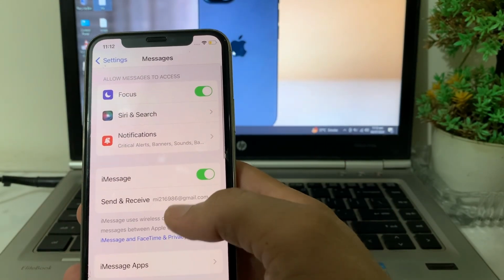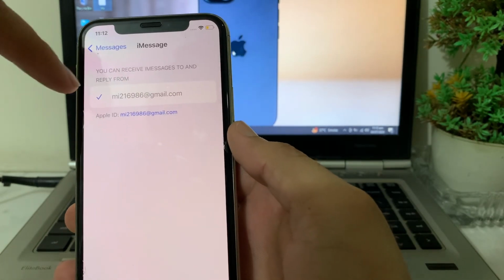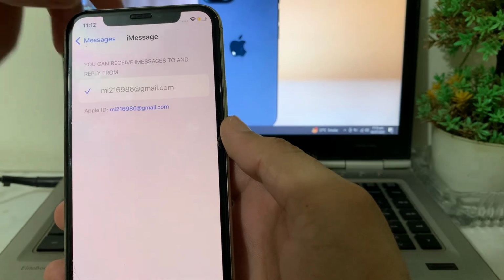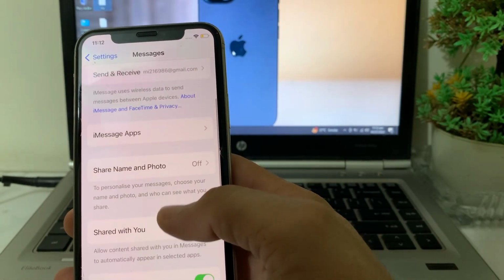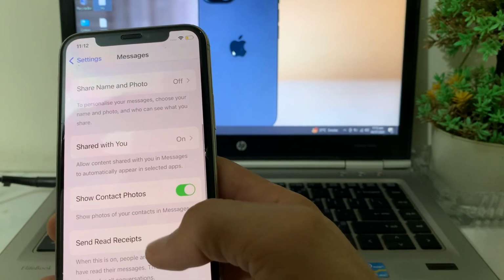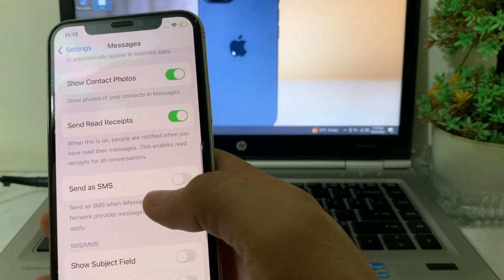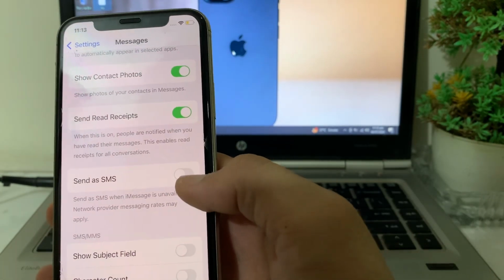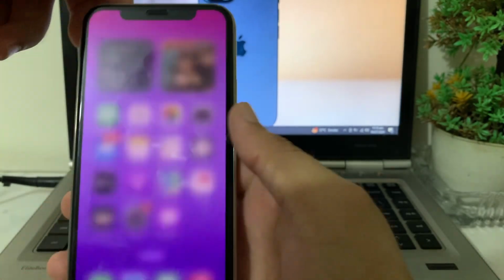Here you can see the option of Send and Receive. Here you will have to select your Apple ID email address. Then go back and scroll down again, and make sure that this toggle is turned on, and Send and Receive is also turned on. Under Send as SMS, you will have to disable this toggle. Then go back and try to send iMessage.